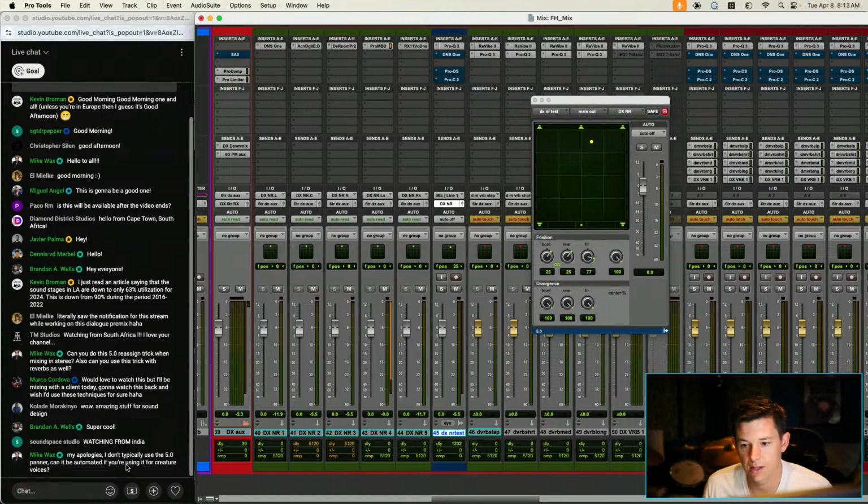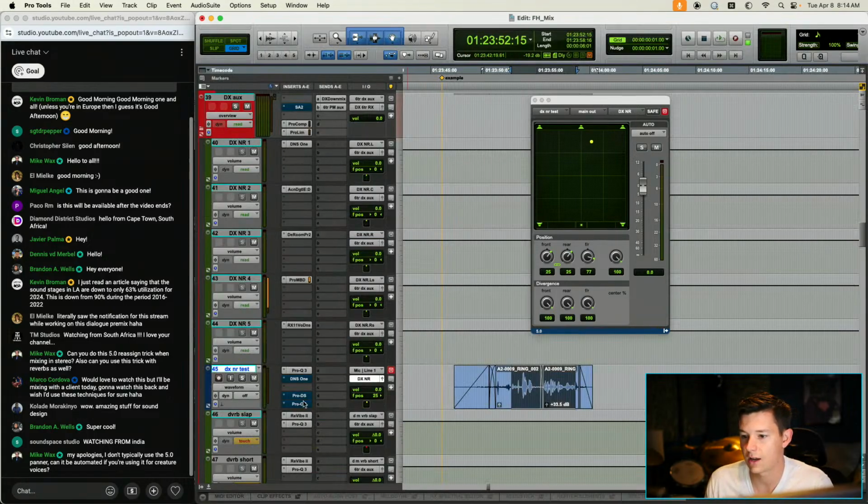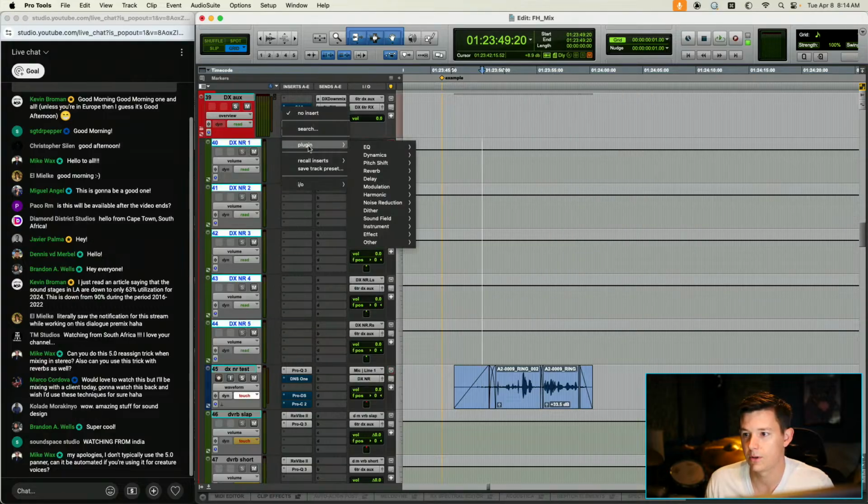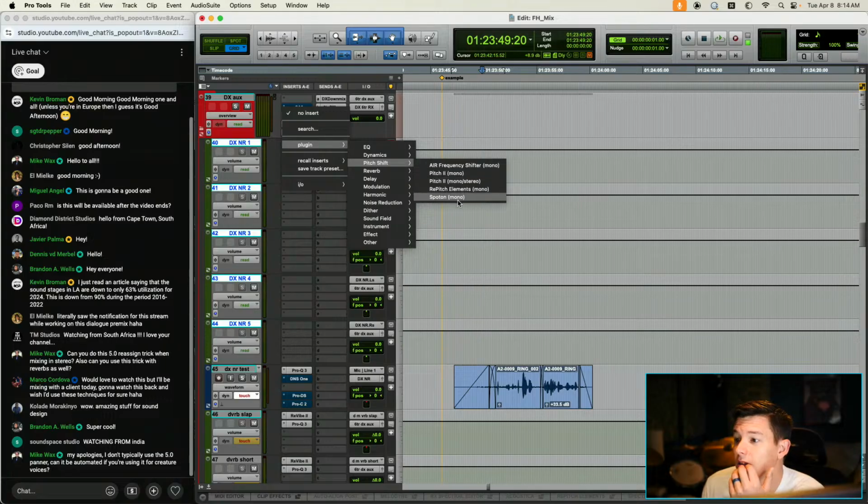Mike says, can the panner be automated? Yes, it can be automated the same way. I have automation turned off on this track, but I'll show you if I put it in touch. You know what? Let me just show you. Let me do this, so we know what this sounds like. I'll add a bunch of pitch shifting. Oh, can I not? Yeah, that's cool.